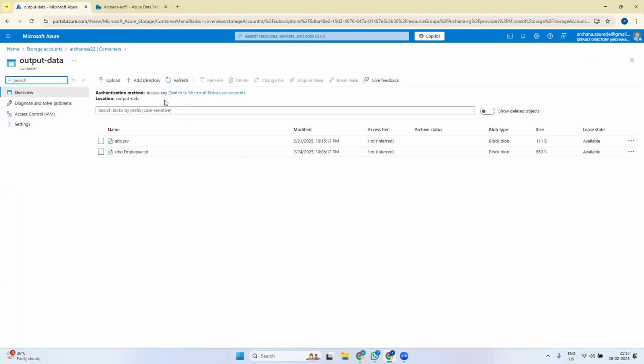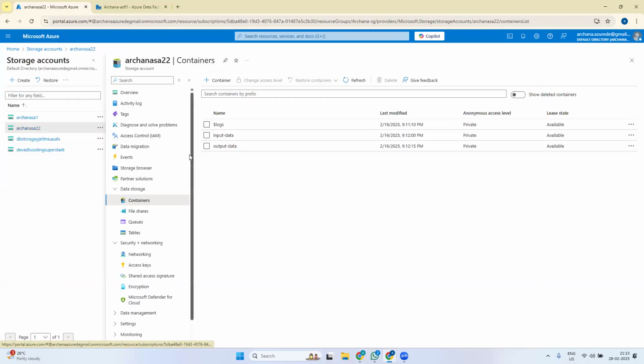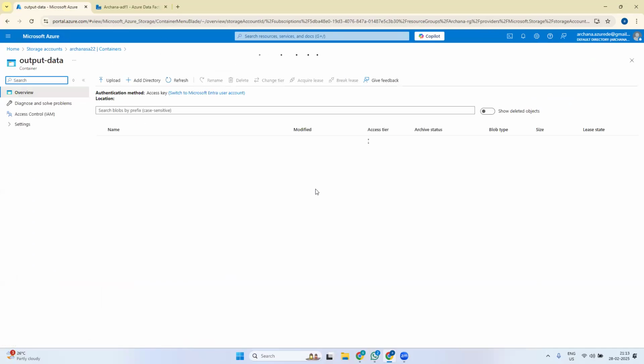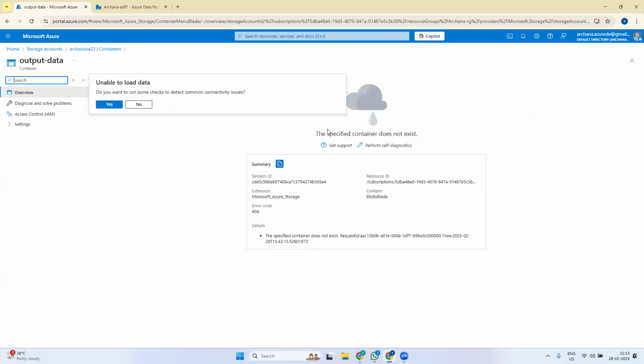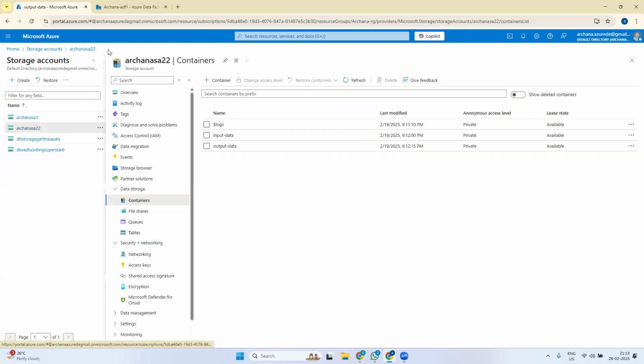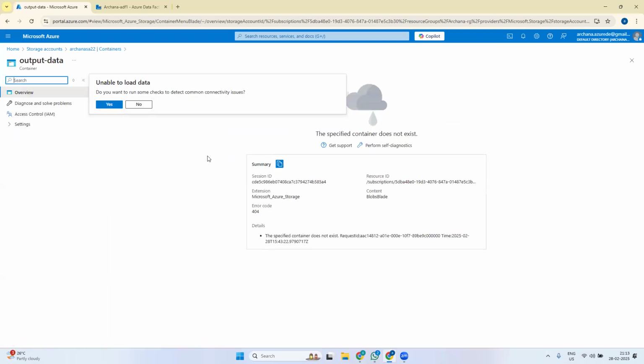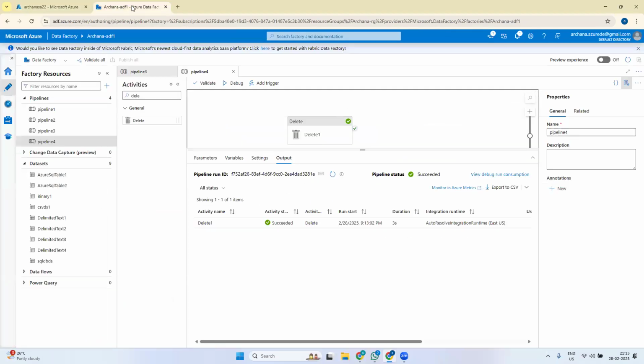Okay, we'll go back to this. So we have deleted everything in the output data container. So there is no data. It says, do you want to run some checks or continue? Because there is no data in this output container, it is showing like this. Fine. So what we have done, we deleted everything from the output data.